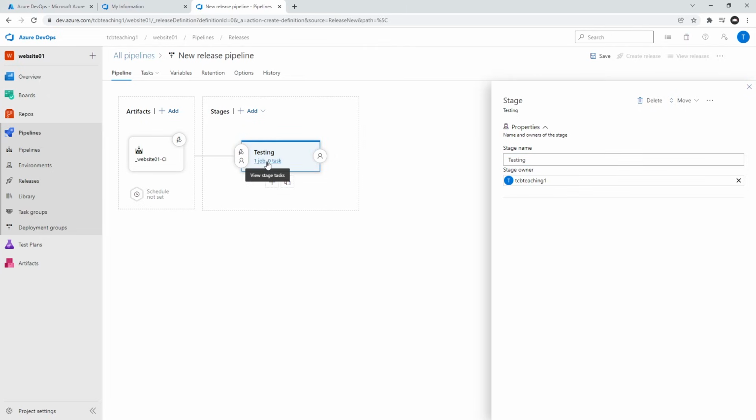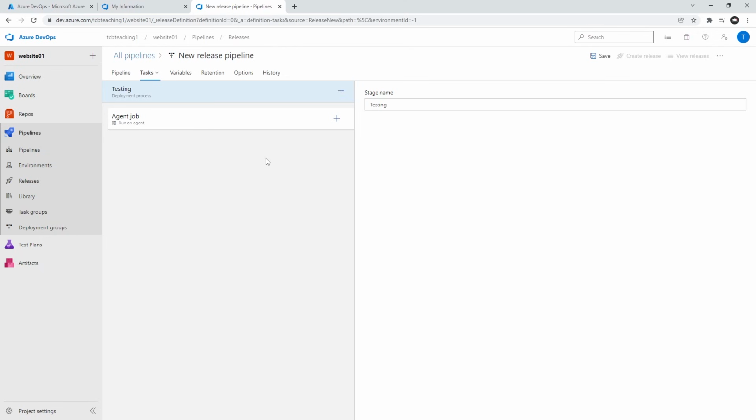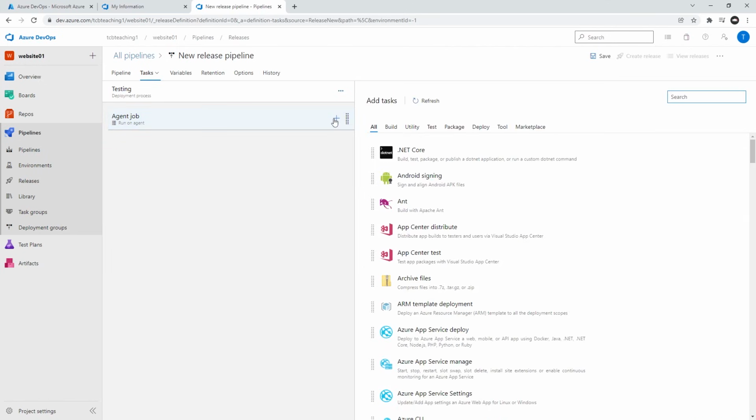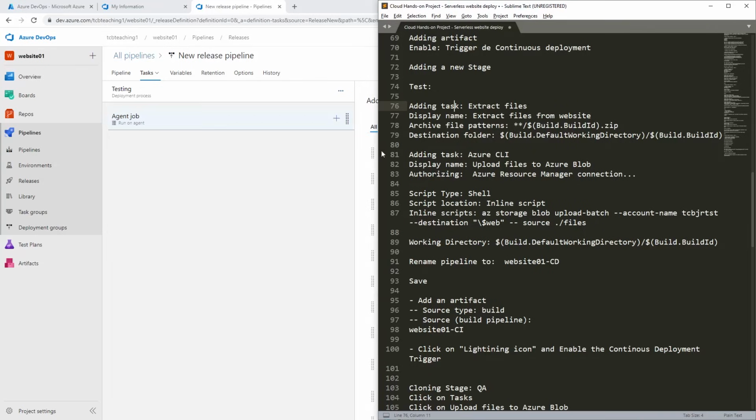Then here you're going to click on task, just click in there. All right, and then once you click on task, you're going to click here on the agent job, and then you're going to click on the plus to add a new task, right? And then coming back to documentation, we're going to add a few tasks. Basically, we're going to add 1, 2, 3 tasks, right? So that the tasks can deploy the website to our storage account.